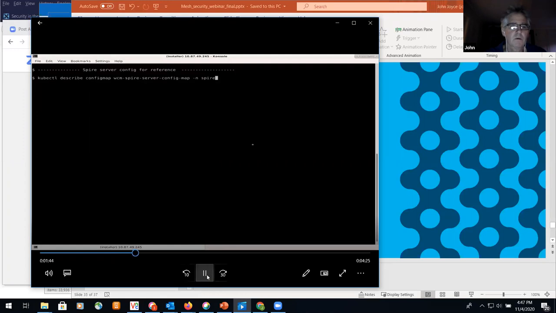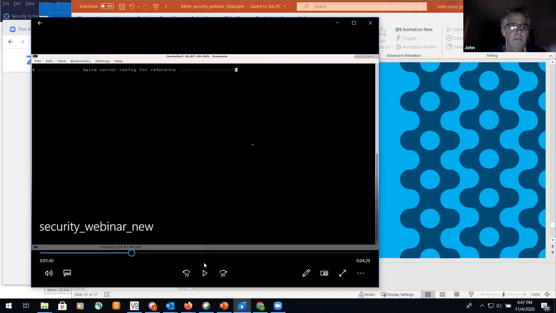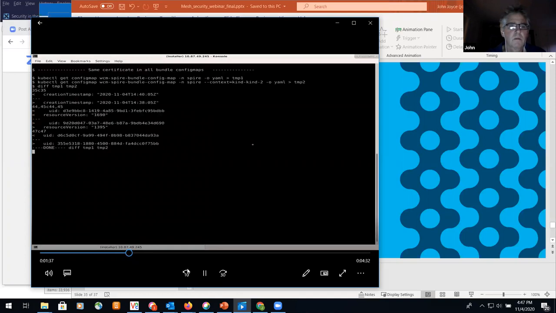So that was a little quick. Maybe I'll just go back for a second. So if we just hold it there, you'll see that I'm getting the config map from two different clusters and showing that the key parts of that config map, the certificate itself, is the same.